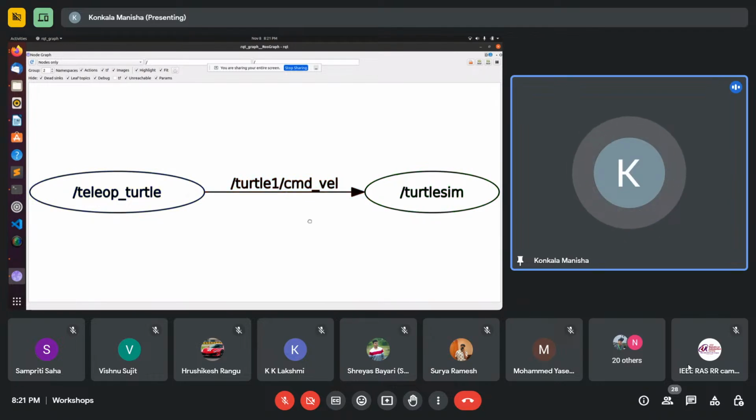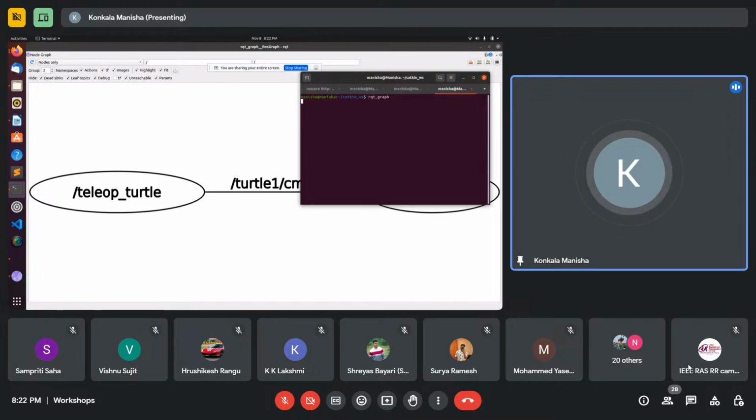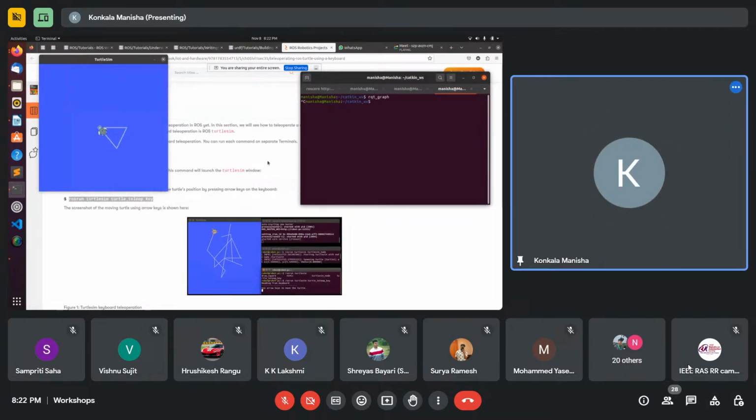Suppose I have one more node that is receiving pose information, then this will be the publisher. My other node will be here, and there'll be a directed arrow from here to here, and the topic name will be turtle1/pose. Something like that. It's a visual representation of nodes and topics and the direction in which the data is flowing. So that was about rqt_graph.